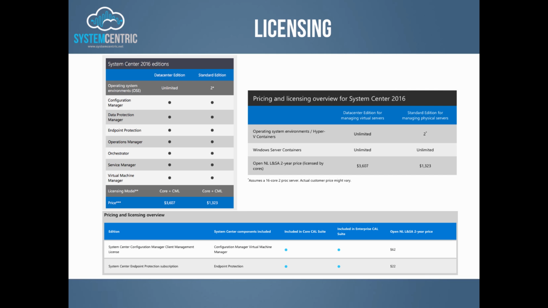So licensing for 2016, it's changed since the 2012 edition. It's purchased as part of the System Center suite, so you can't just buy SCCM, you have to buy the whole lot. It comes in two primary editions, Datacenter Edition and Standard Edition. Now with System Center 2012, you used to have to buy a minimum of 2 CPU licenses, so 2 sockets. With Datacenter, if you bought 2 CPUs, then you could run an unlimited number of operating system environments, OSEs, on that server host.